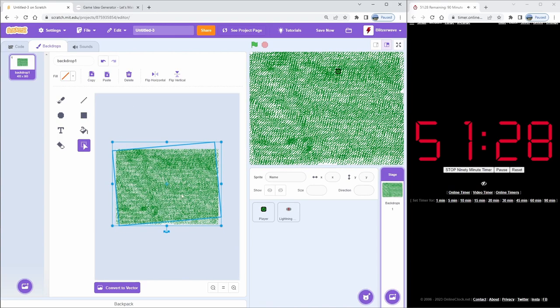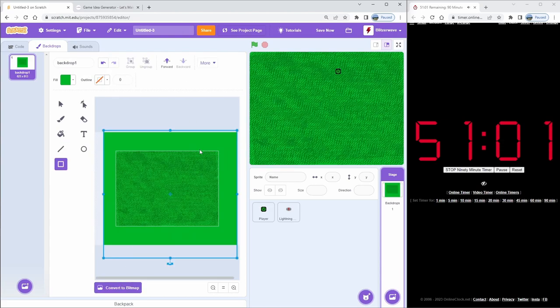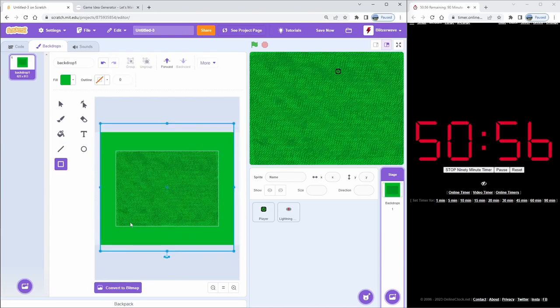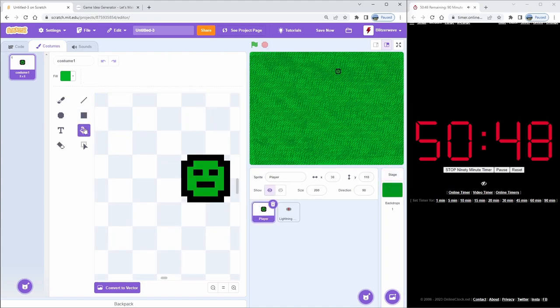All right, this actually kind of looks really good. I'm pretty surprised. All right, now all we gotta do, get that color, make a lighter version of it, convert to vector. Yeah, and we just throw this in the back. Perfect, that actually kind of works. And there we go, we have a background. It kind of matches our player, so we're gonna change that. Here, we'll make like an orange guy. All right, there we go.